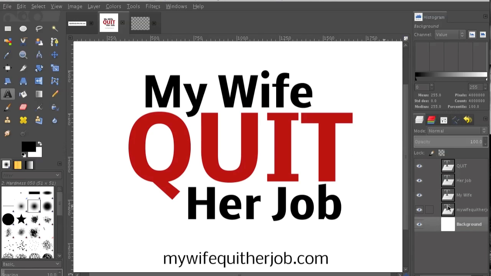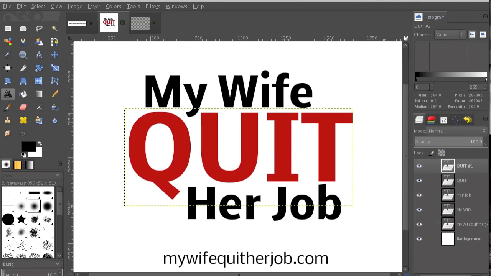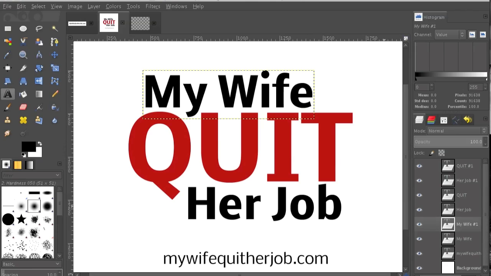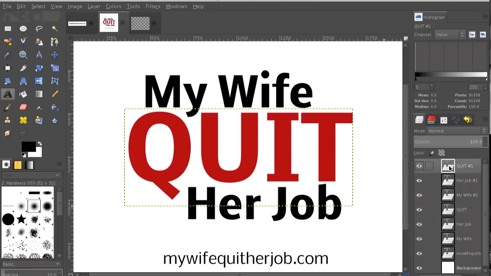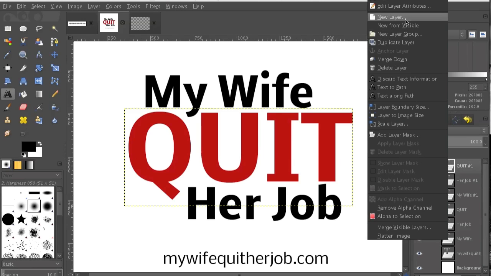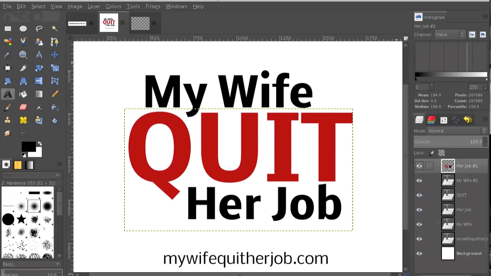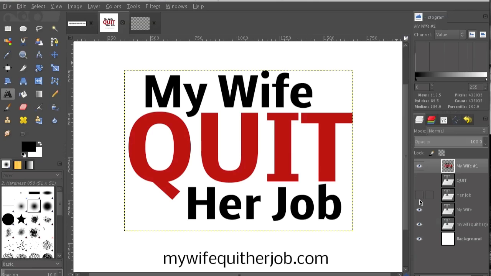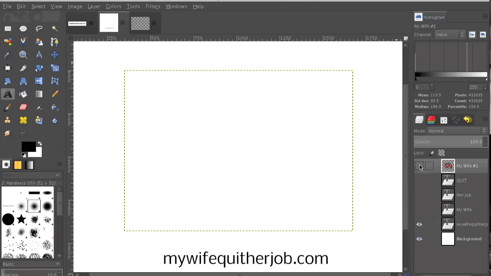Next, I'm going to take the text layers that we've got, duplicate them, and then merge them together so that we have a single layer to which we can apply effects. Just merging them now. Okay, turn off the text layers and we can see our layer there.